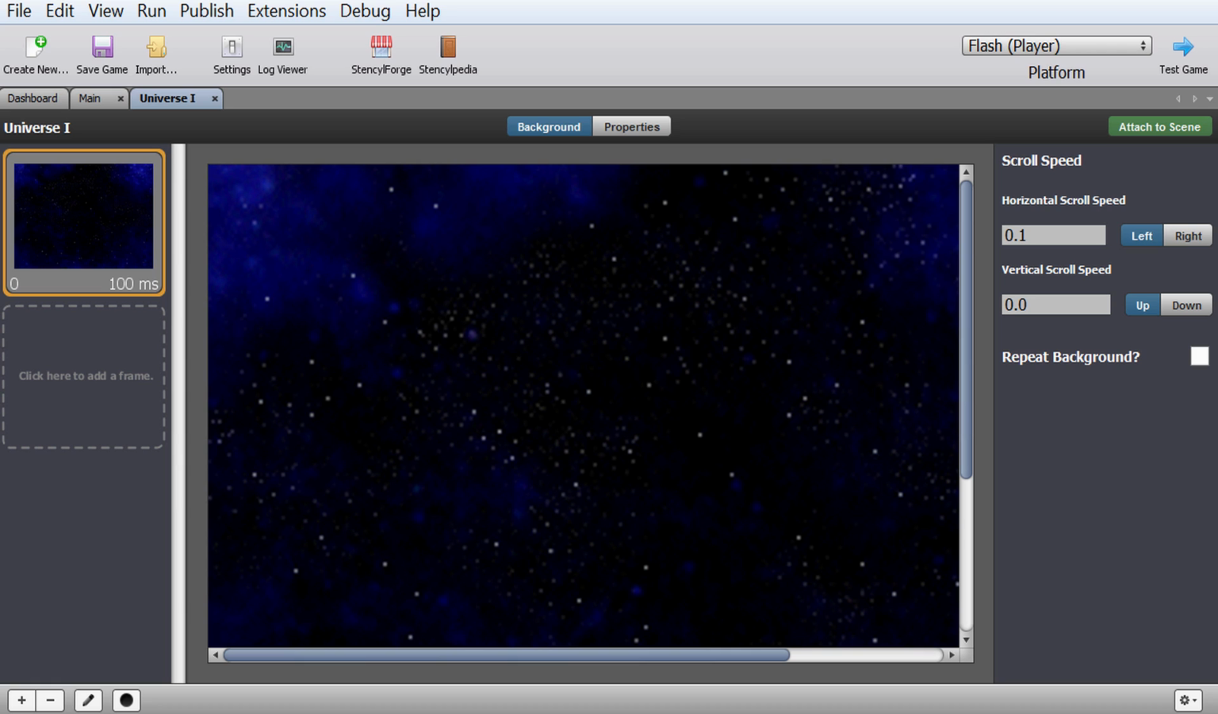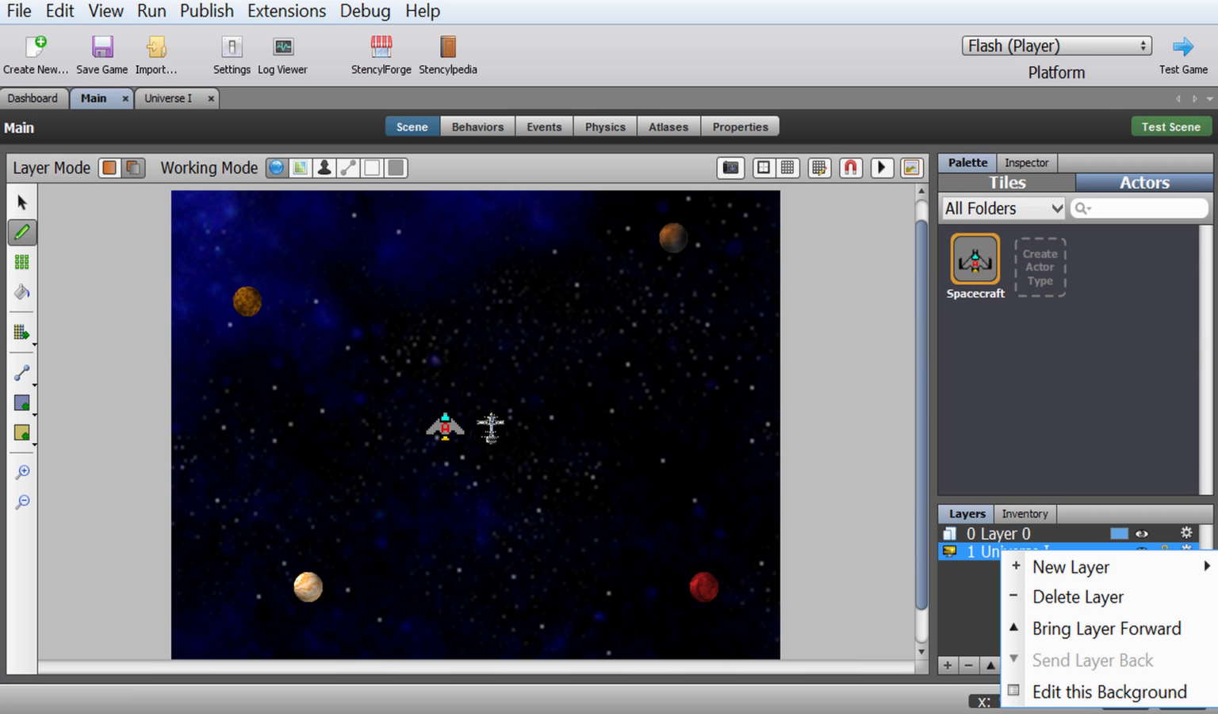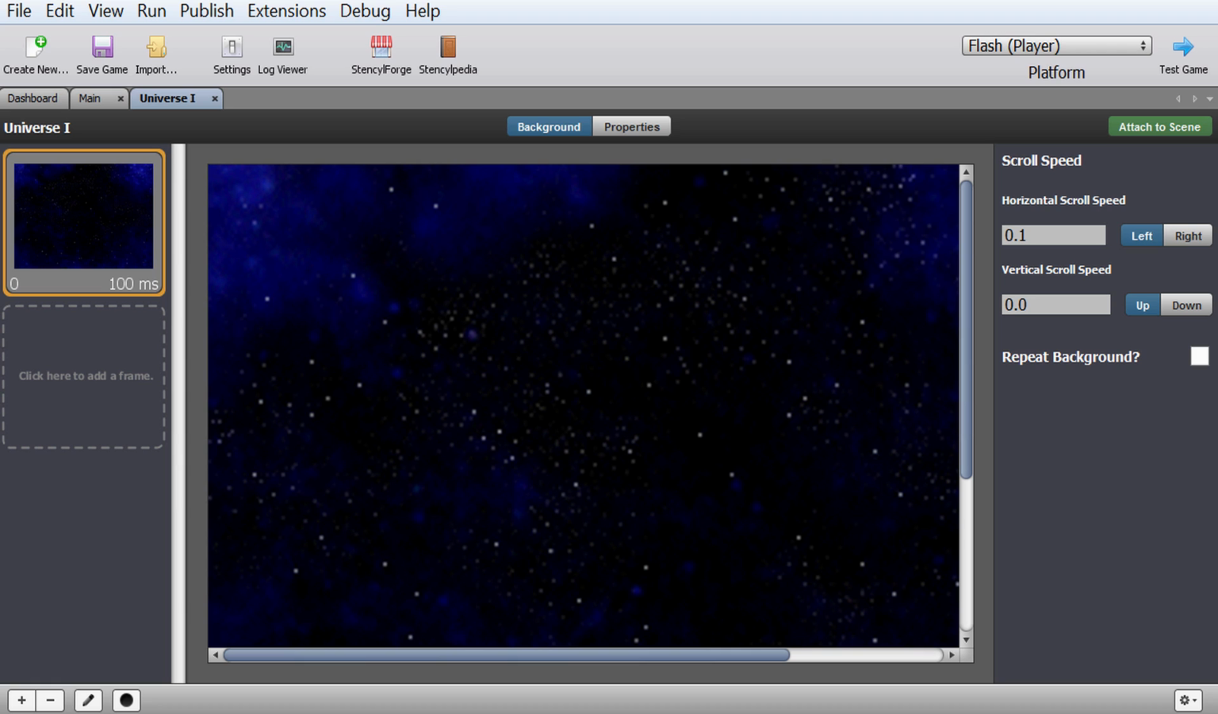And by the way, if you want to know why the background was moving, I accidentally typed a horizontal scroll speed in the background properties. If you have this layer open and click on edit this background, you will have this window where it says horizontal scroll speed. And I like it. I'm going to keep it this way. This was completely accidental, but it's going to keep moving like that, and we'll keep it for now at least.